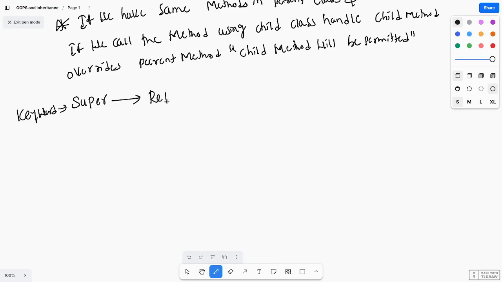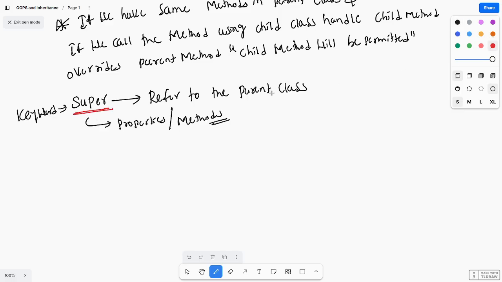It refers to the parent class. Super refers to the parent class, so it may refer to properties or to methods, either one. Super refers to the parent class. Like how you display it, super dot display. You need to display it like this, super dot display.